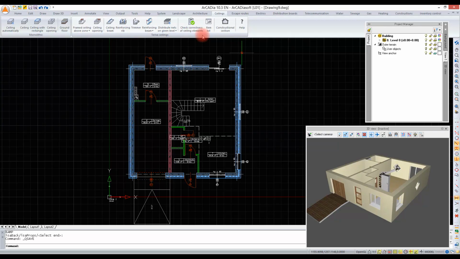We are inserting a ceiling. We switch to the ceiling ribbon. We can define the trivia ceilings, which we build with particular elements: beams, ribs, reinforcement. We can also define a monolithic ceiling, which we will later reinforce using the ArCADia reinforced concrete slab module.